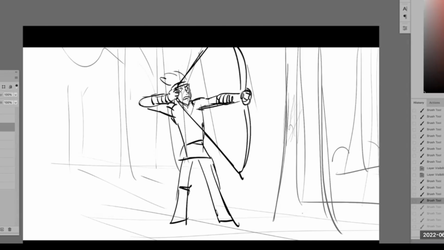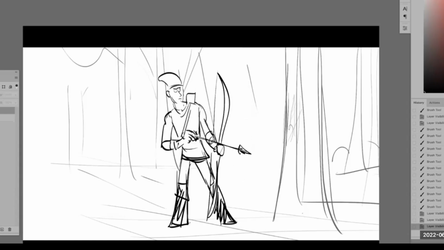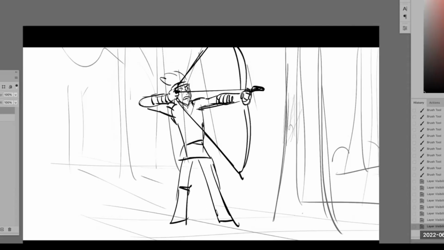One way of doing a straight line is holding down the shift key. So I'll put a dot here, hold the shift key, and I'll put a line there. By holding the shift key, it makes a really straight line for me. So now I've got him loading up the arrow. And then let's take a quick peek and see how it looks.